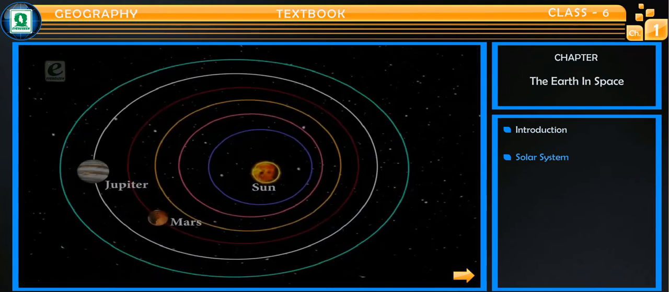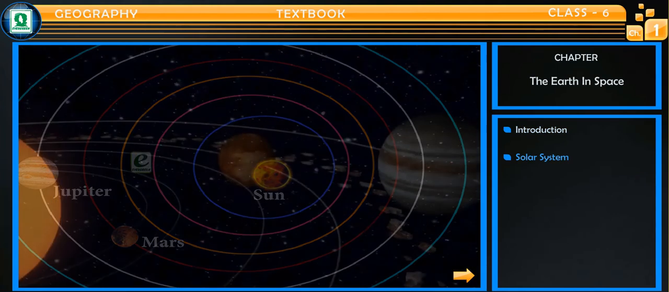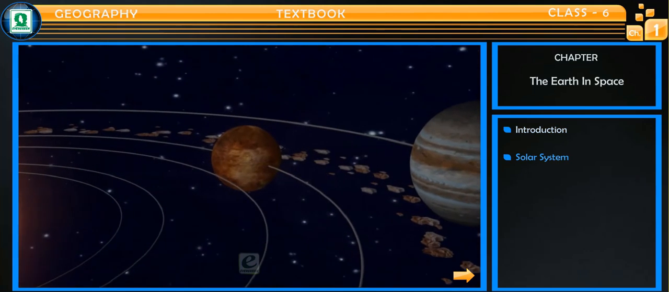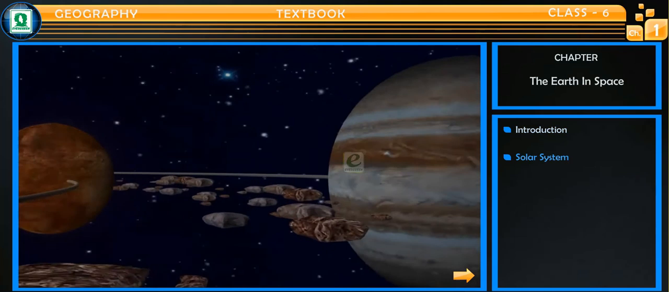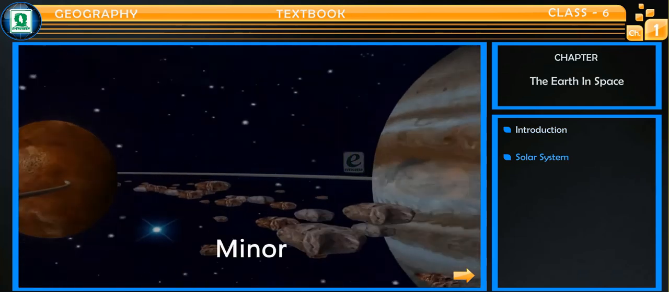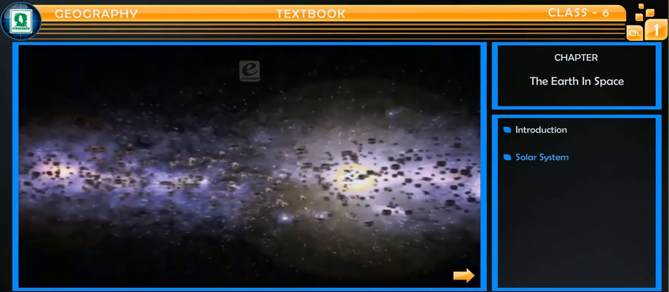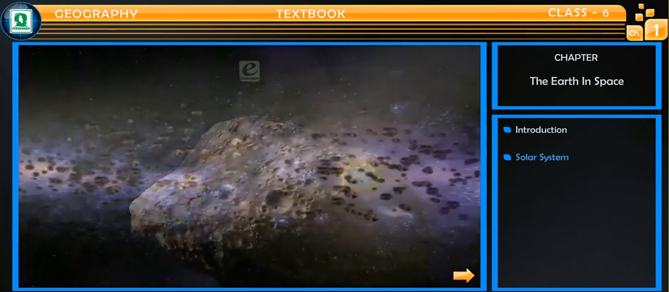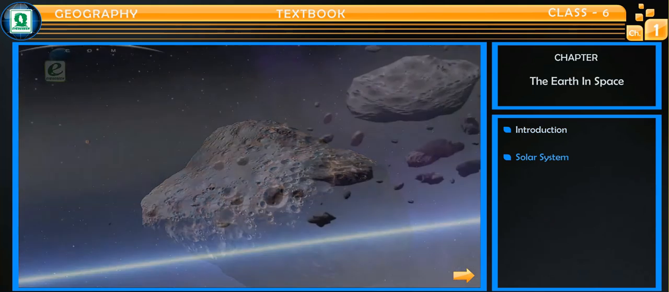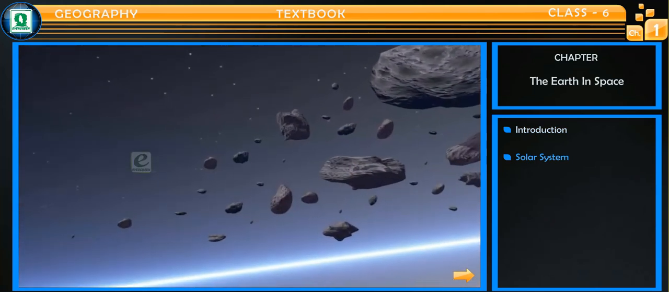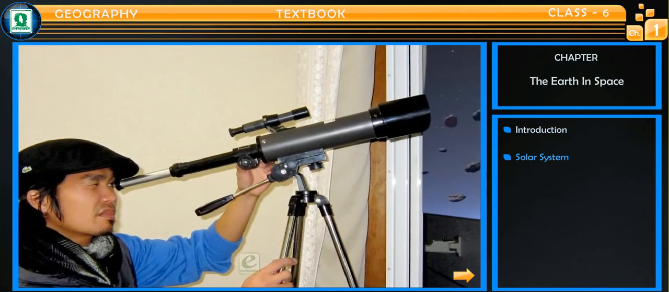Asteroids. Between the orbits of Mars and Jupiter, there are small rock pieces revolving around the Sun in elliptical orbits. These rock pieces are called asteroids or minor planets. They are believed to be pieces of a planet which probably exploded after its birth. The largest asteroid is Ceres. Most of the asteroids are not visible to the naked eye. We can see them only through a telescope.